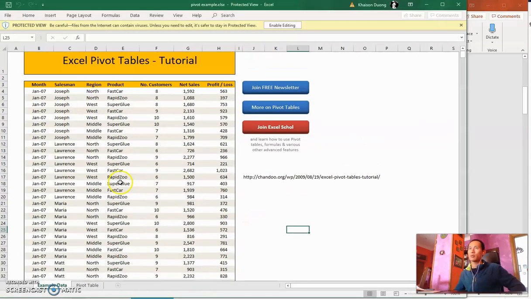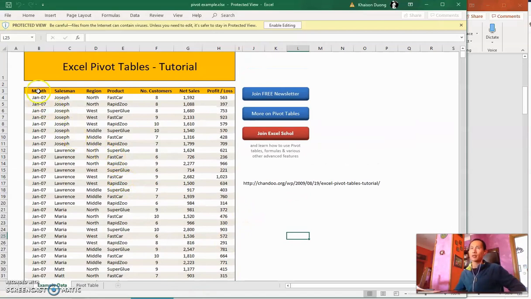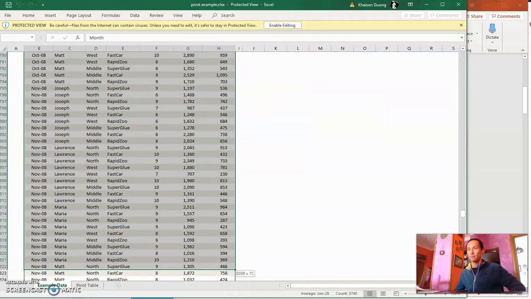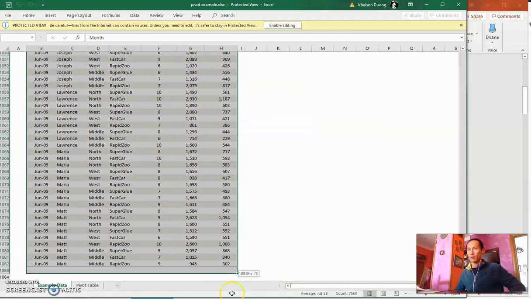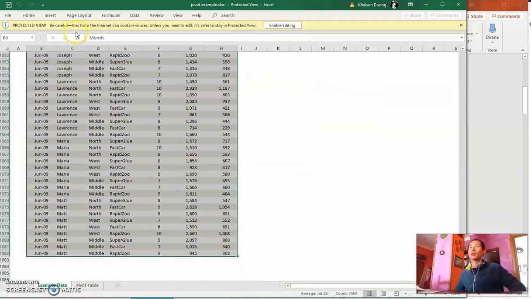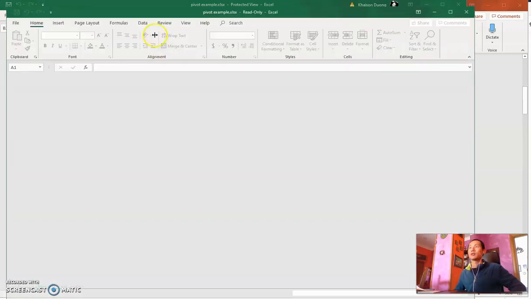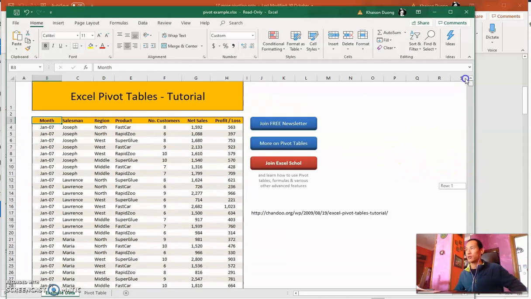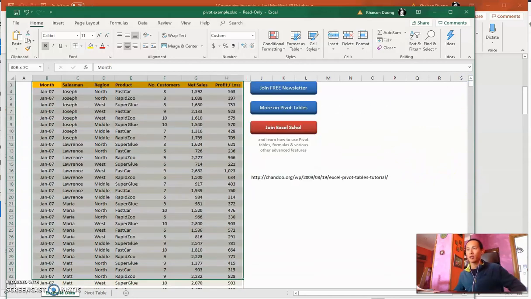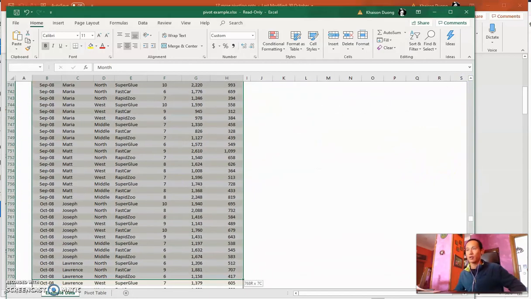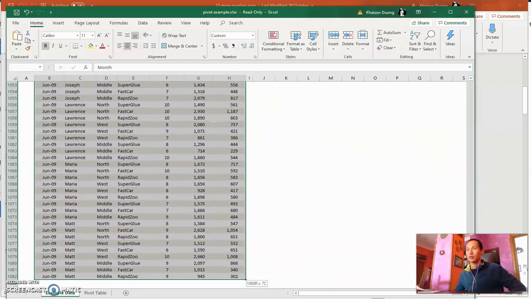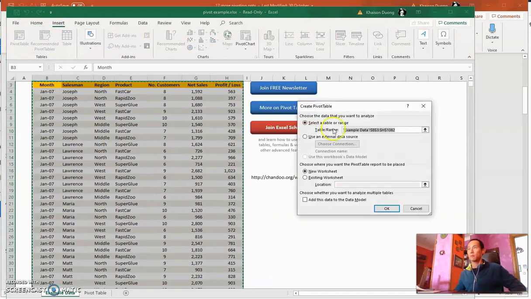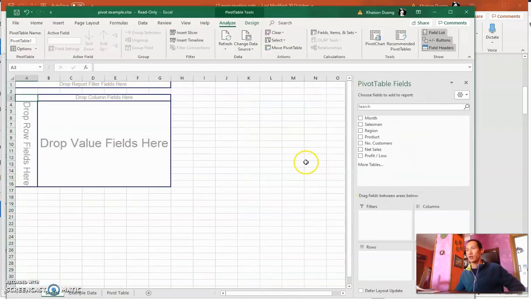Okay, so let's pull up our example here, and let's just quickly take this data and make a pivot table. So let's grab all that. Sorry about that, I forgot to enable editing. Okay, so grab all that. Okay, insert pivot table. New worksheet, that's fine.